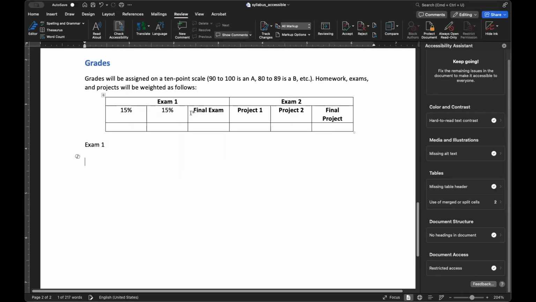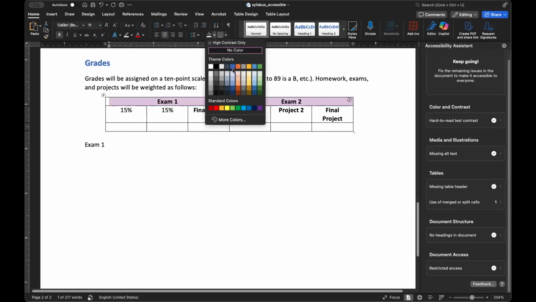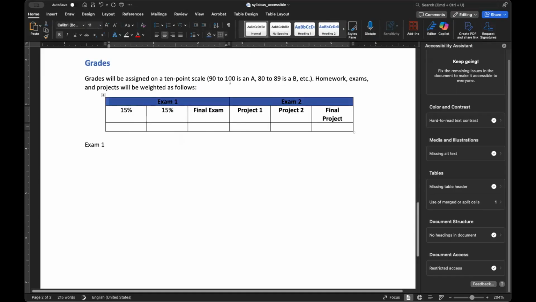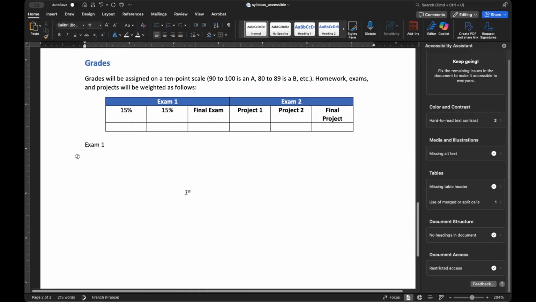Okay, now we have something that's more accessible, and you could still add color to this. If you so desired, to make it stand out, you can make it blue. But then you would have to go in and make the text white. Oh, not red, so that it stands out.